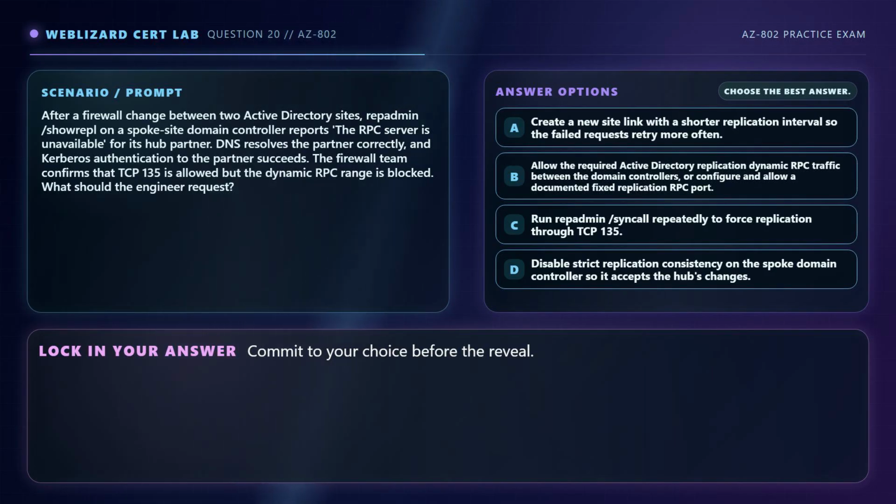Option A. Create a new site link with a shorter replication interval so the failed requests retry more often. Option B. Allow the required Active Directory replication dynamic RPC traffic between the domain controllers, or configure and allow a documented fixed replication RPC port. Option C. Run repadmin /syncall repeatedly to force replication through TCP 135. Option D. Disable strict replication consistency on the spoke domain controller, so it accepts the hub's changes. Lock in your answer.